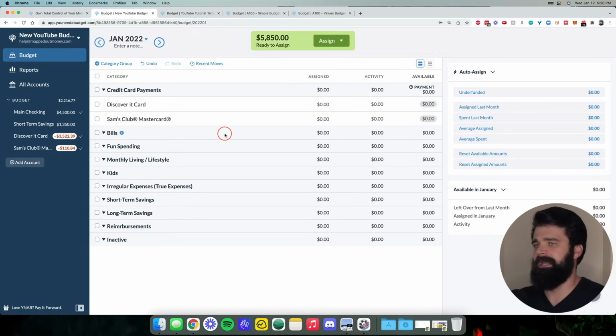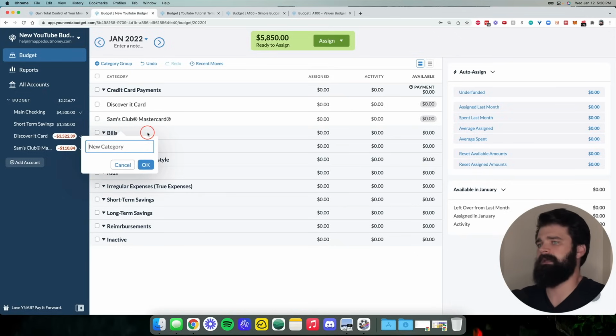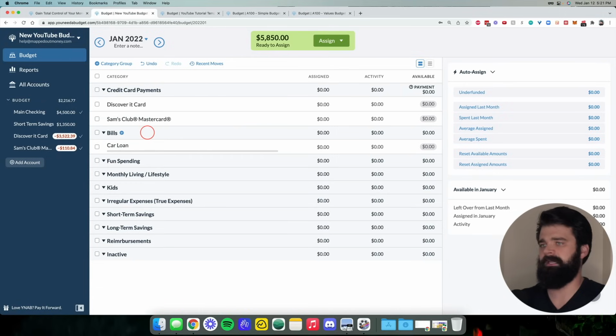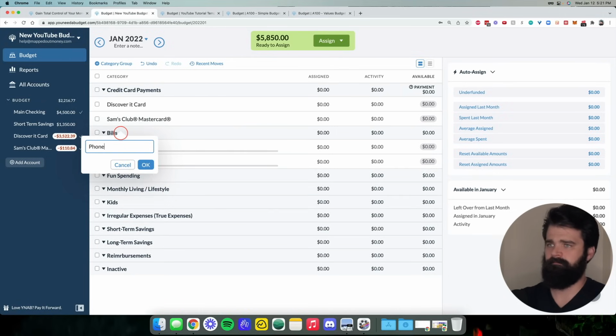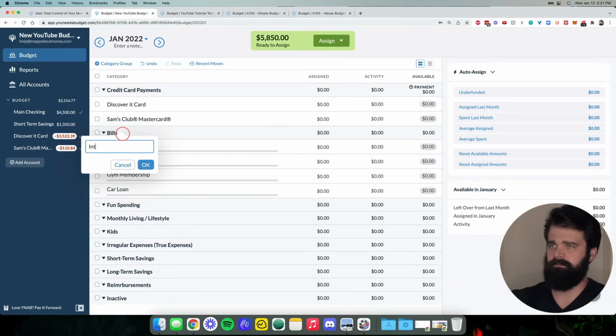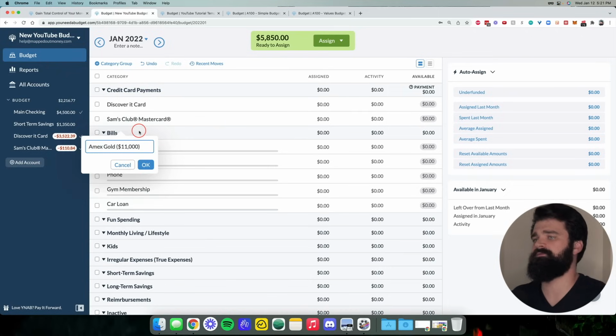We need to go through and start adding all of our individual categories. You're going to hover over your bills group and you'll click the little blue plus sign there to go ahead and add these in. So maybe I have a car loan that I want to add, and gym membership, phone, car insurance, internet, Amex Gold. So this is where I'm adding in my very first credit card that is not in YNAB. So I'm adding in a category to be able to pay this credit card bill, but it's not a credit card that I'm actively using. This is just one I'm paying down. So I'm putting it in the bill section. And if I'm doing something like this, I like to put the balance roughly on that card in the name.